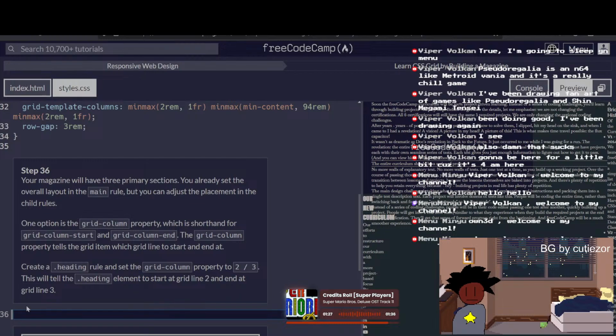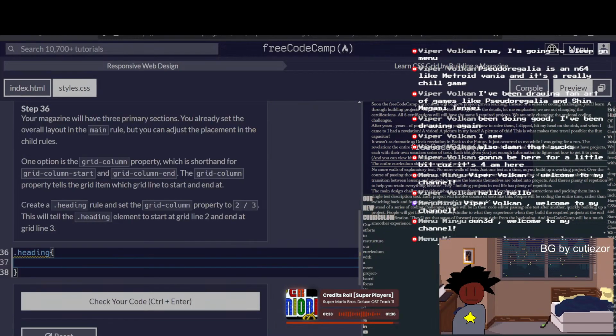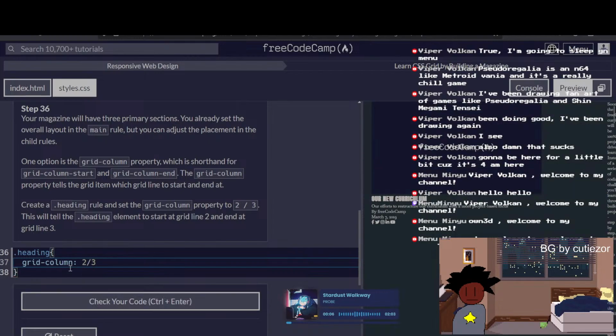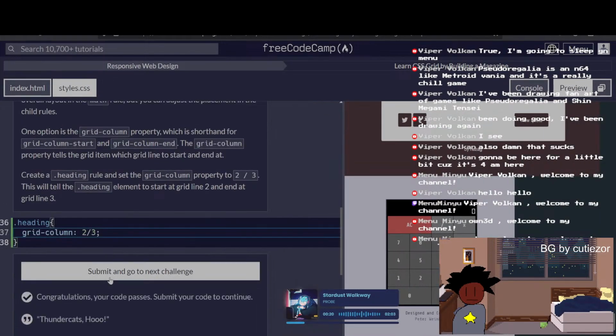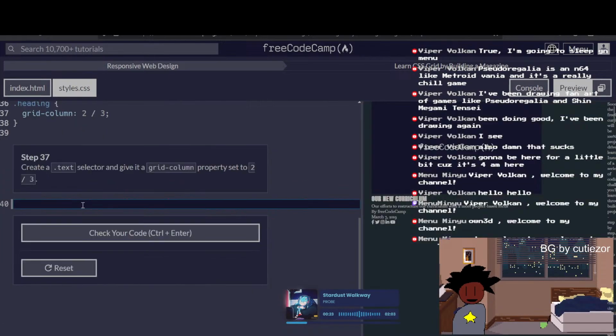Create the heading rule. Set the grid-column property to 2/3. This will tell the heading element to start at grid line 2 and end at grid line 3. Yeah, I'm not gonna absorb this information, unfortunately. I'm gonna need way more practice at this.